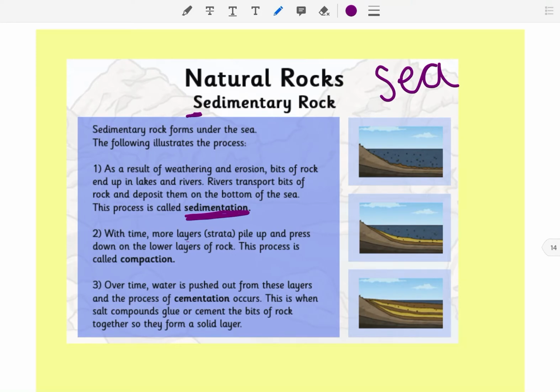So little bits of rock travel down the river into the sea, and then over time more layers pile up and press down on the bottom layers, and that's called compaction because they become really compact and tight, okay? And then over even more time, in between those layers, water is pushed out, and it's called cementation, like cement. And that's where salt compounds, so little bits of salt and water in the sea, glue the bits of rock together so they form a solid layer of rock, and that would be a sedimentary rock.